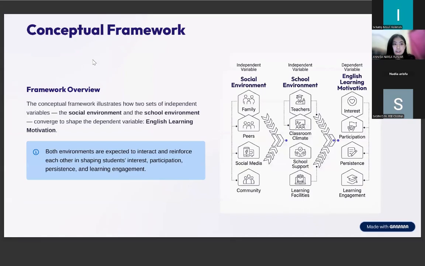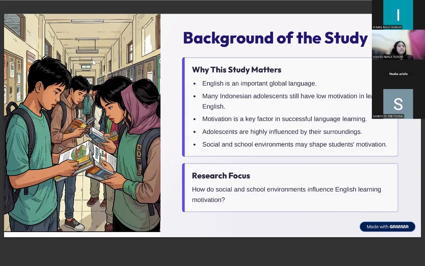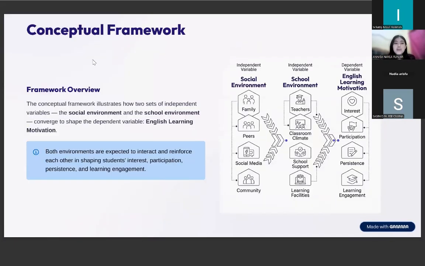All right, we go to the conceptual framework. First, the framework overview. The conceptual framework illustrates how two sets of independent variables, the social environment and the school environment, converge to shape the dependent variable, English learning motivation. So this is the framework overview.